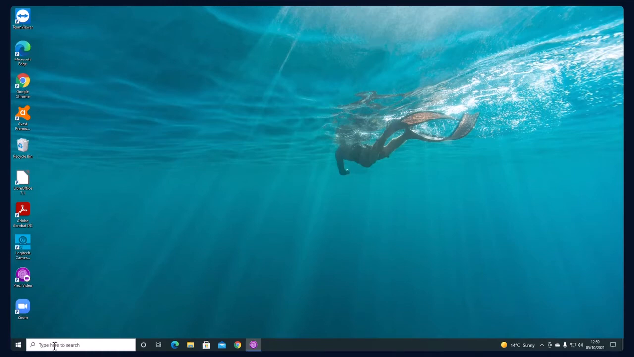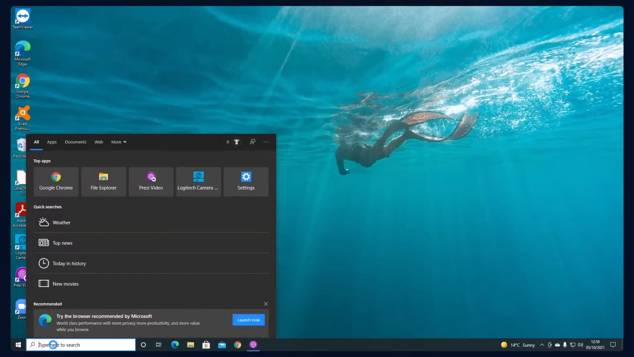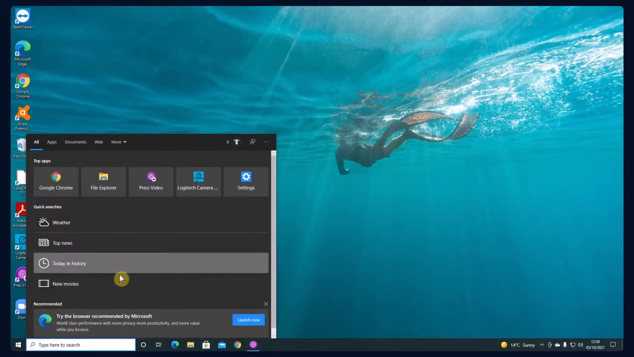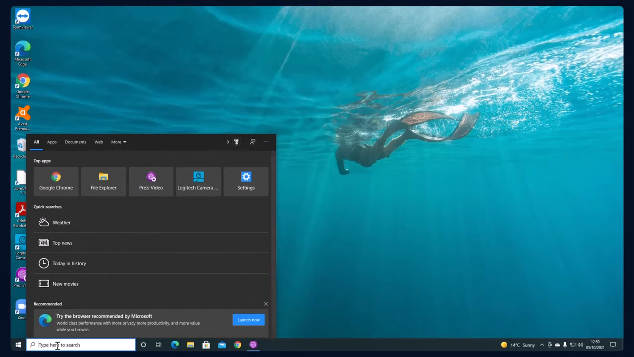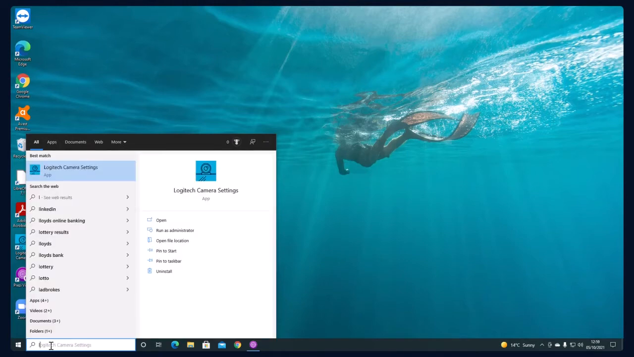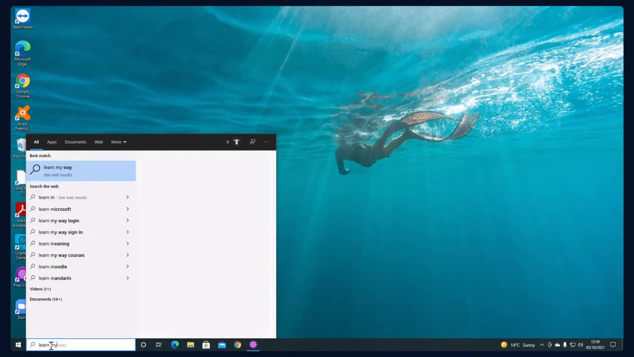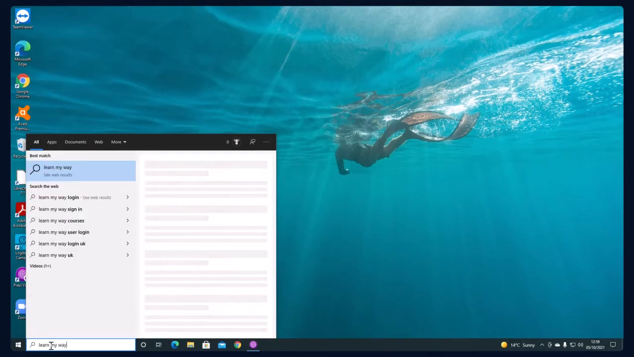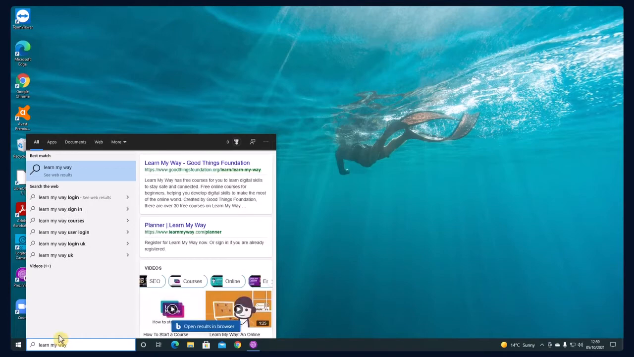Okay, so I'm going to click in that white search box with my mouse, and when I click in there it opens this little window. Now we can ignore for now most of what's in that window because we're just going to use the search box itself, and I've clicked in there already, so I'm just going to type now on my keyboard Learn My Way, and once I've typed that then it brings up the results over here.